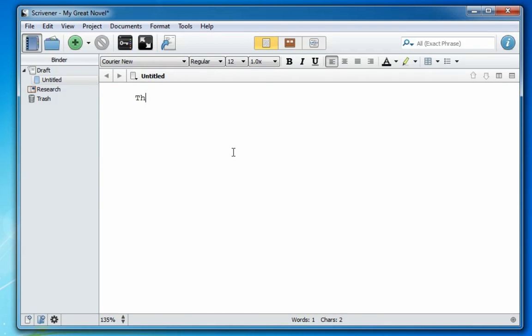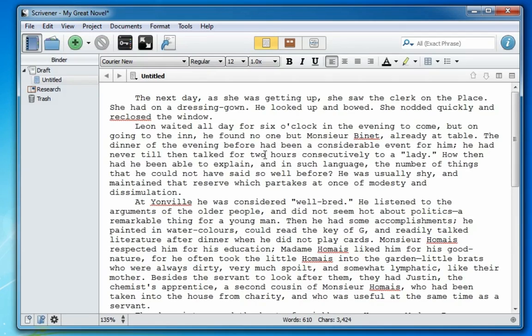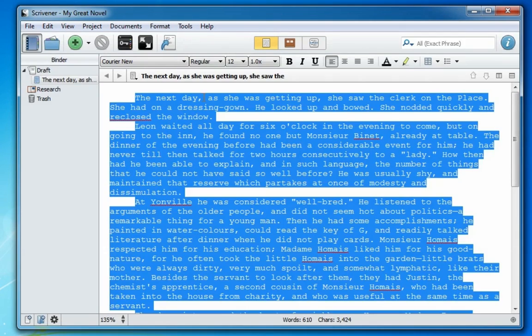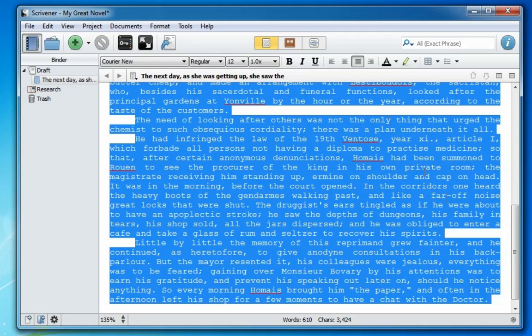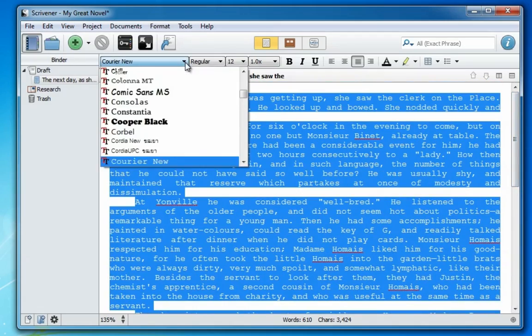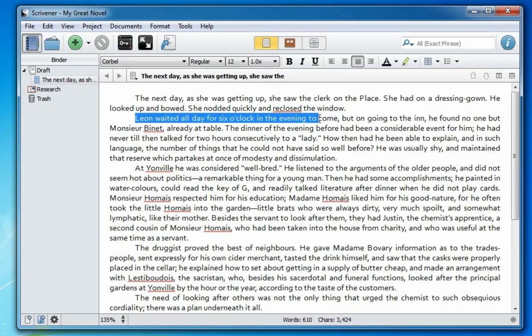So I'll type some text and format it as I want using the format bar or menus. Now, one of the key ideas behind Scrivener is that it's easier to manage writing a long text if you break it down into smaller chunks. It's entirely up to you how large or small those chunks are, though. Chapters, scenes, paragraphs, arguments, whatever.